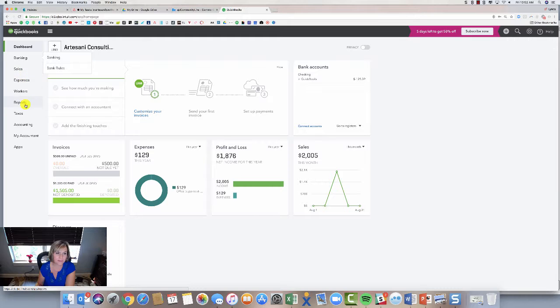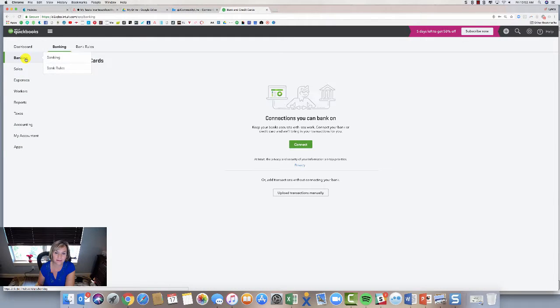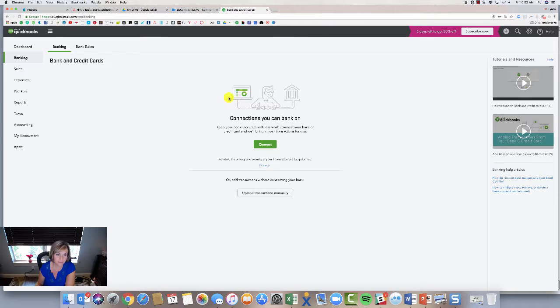So again, this is your past transactions. So this is your little toolbar to get to those things. So you've got your banking. We haven't connected that, but that's here, and there are actually some resources here now that are fairly new that will help you to figure out how to get into your banking.